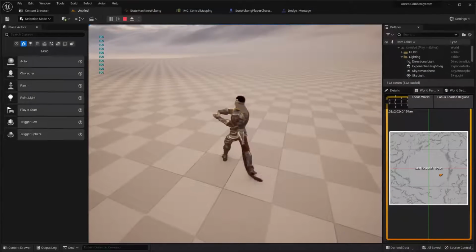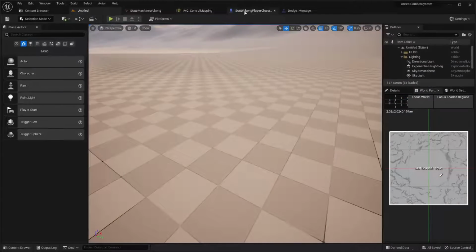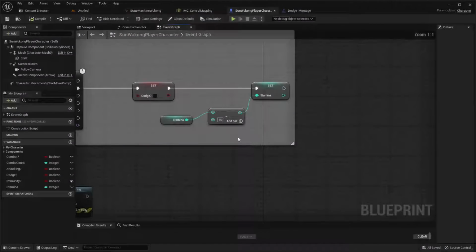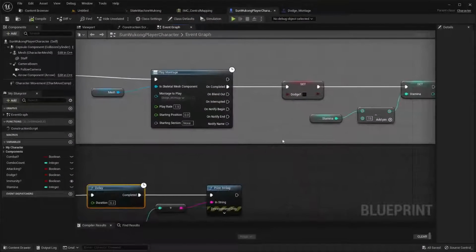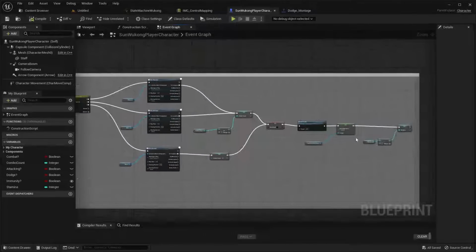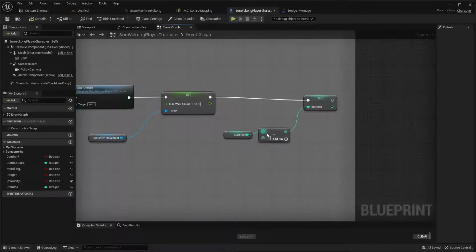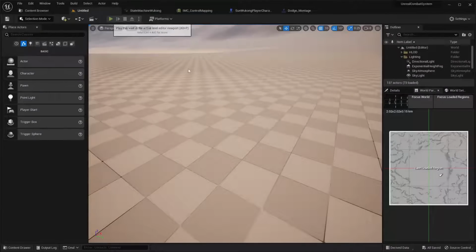No, it's actually not working. Let's see why. So here at the end, I am decreasing the stamina. Oops, I forgot to set the amount of stamina to decrease. So it's going to be 20. Save it. Go back to our game.